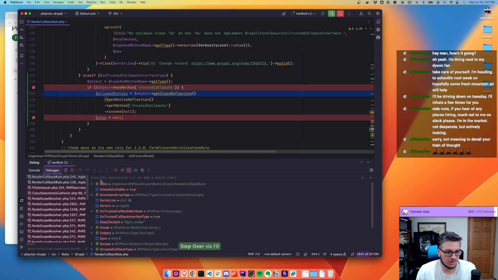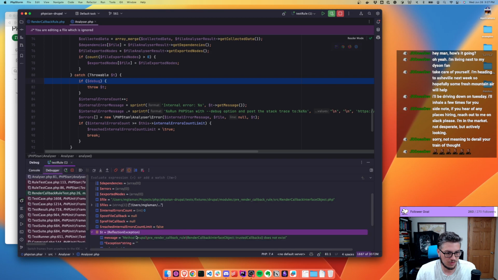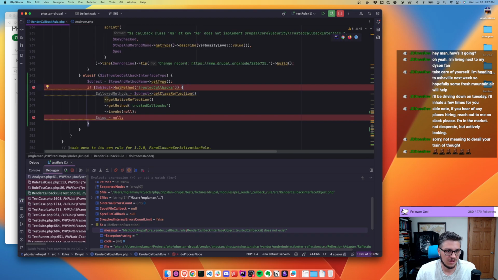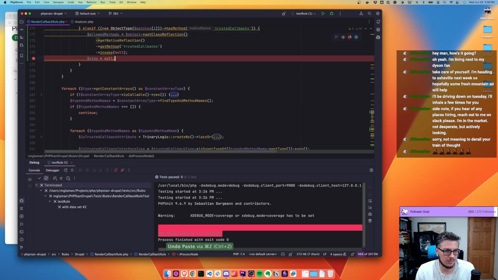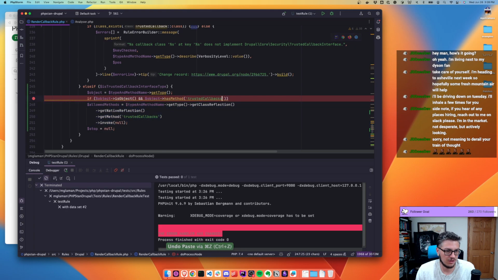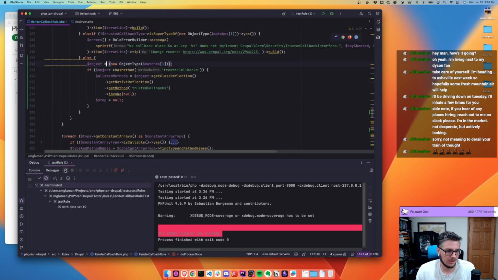So we can step over. T, throwable, reflection, render callback object does not exist. So let's stop that. And I'm going to quickly undo some of those changes since I feel like it was a little bit cleaner without the additional else if. This one is okay to do. And this one is an else. All right, let's rerun this debugger.